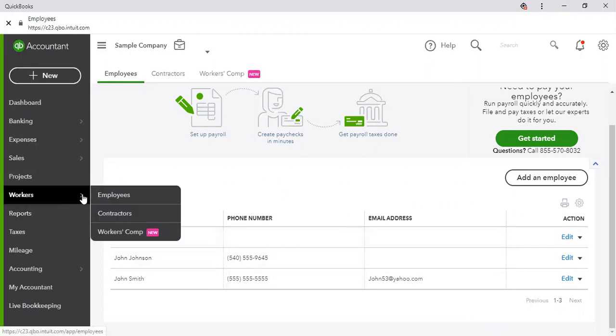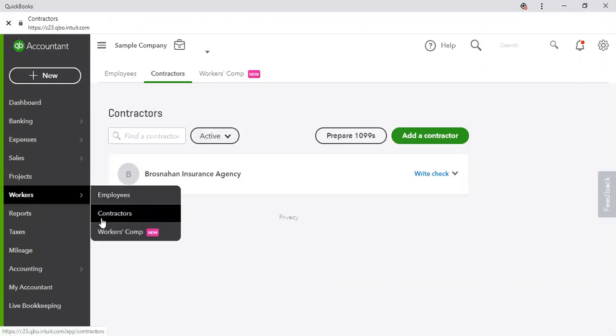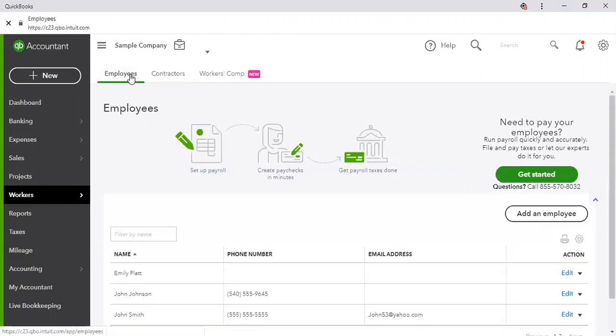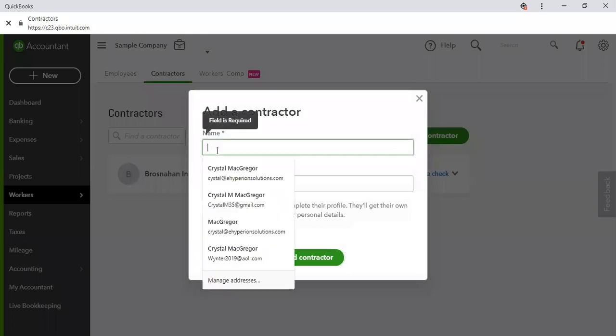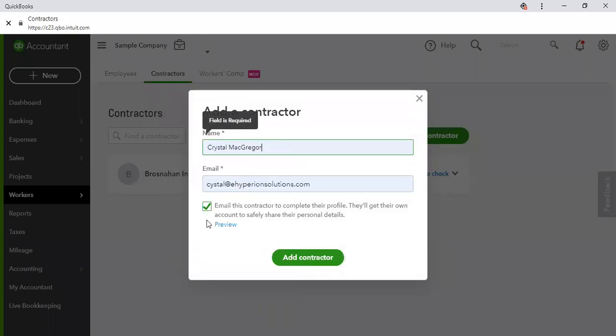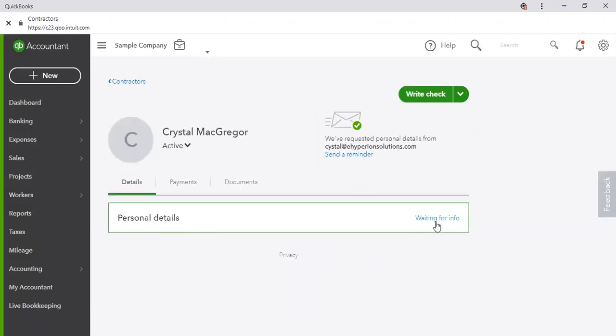Now, let's say we are going to go to our subcontractors or our contractors, people who do work for us that we pay. So we can go to workers and then down to contractors, or if you're here, you can use these little tabs up here too. Okay, now we are going to add a new contractor. And the new contractor's name, we're just going to add me because it was right there. And you need to make sure that you have them. You can email this contractor and let them fill everything out for you, and then just add them. Voila, there they are. You're waiting for their information.